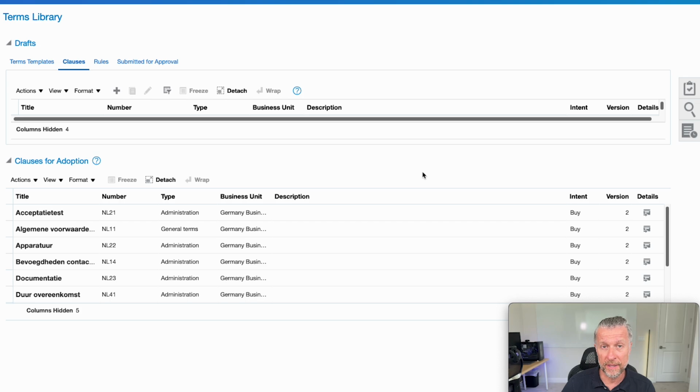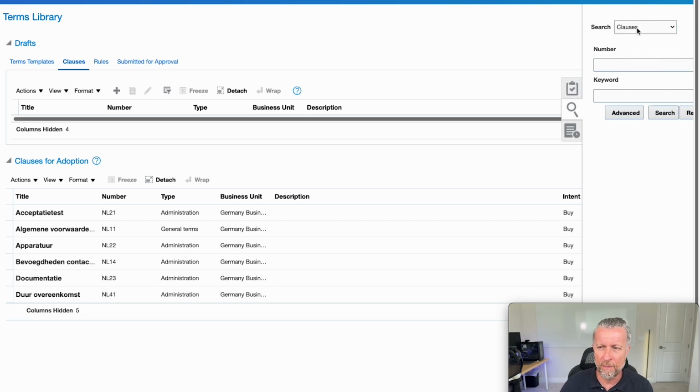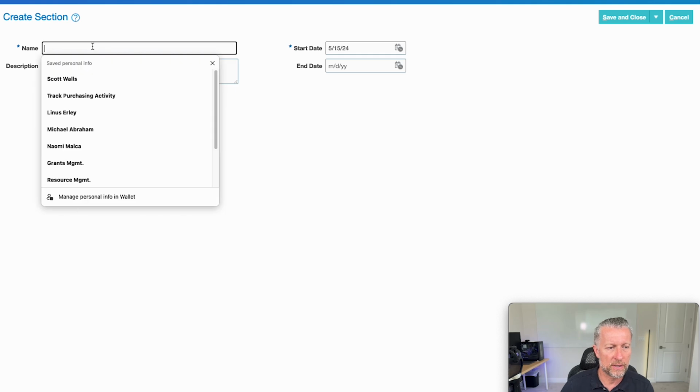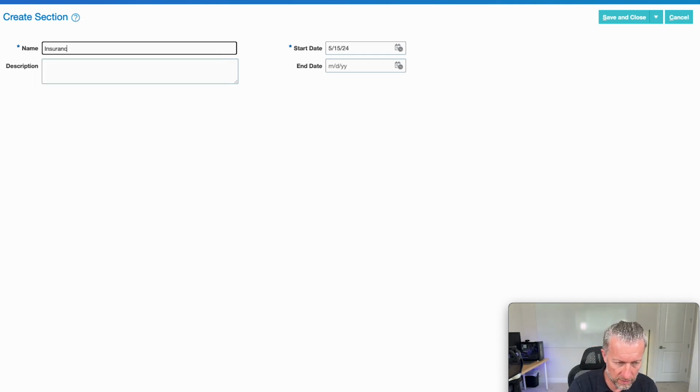Now, since we want to enter a section, we'll go here and find what we'll call the manage sections page, if you will. And so I'm going to set the searched section, click advanced. That would show me all the sections. If I wanted to search and see what options were available, I could do it here, but I'm just going to add my section. So I will add insurance here.